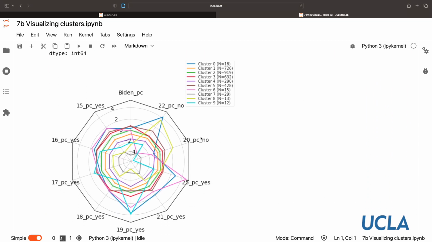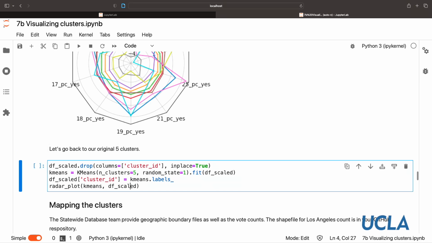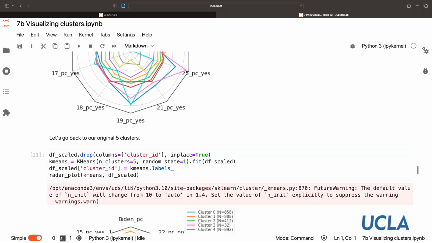So we see I have lots more clusters, but most of these just have like 12 or 13 or 15 observations. So for example, this blue cluster here, it's voting no for Biden, but it's voting the most support for Proposition 19. But there's only 12 precincts in all of LA County in this cluster. So perhaps this is interesting. Perhaps this is something you want to follow up and understand who these voters are and why they have this collection of political preferences.